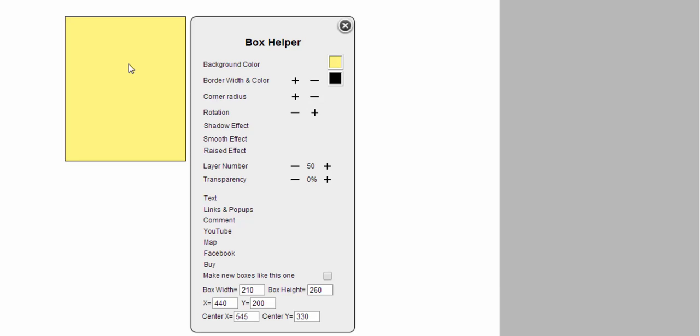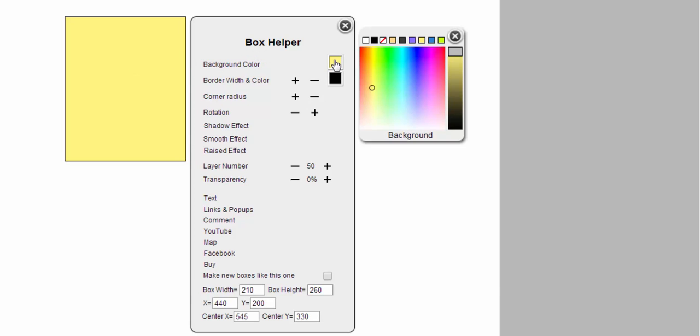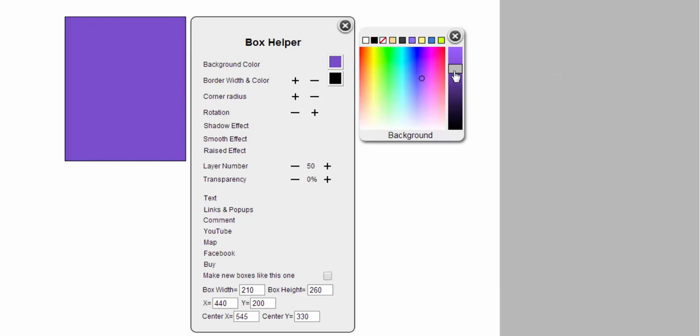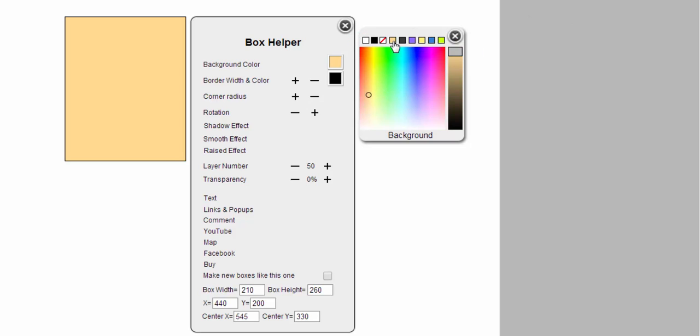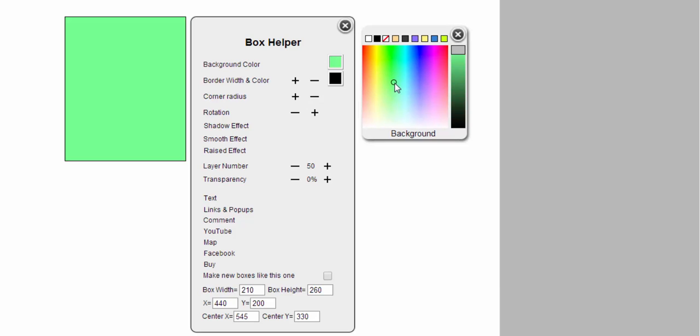Let's go down through a few of these options. Background color lets you choose a color for the box. Clicking the color patch opens a color picker. Click anywhere in the rainbow to pick a color. You can adjust the brightness with this slider over here. You can also drag the little circle around to adjust the color. Or you can pick one of the favorite colors saved up here. You set a favorite color by choosing a color first, and then clicking the favorite box you want to assign that color to while holding down the Alt key.